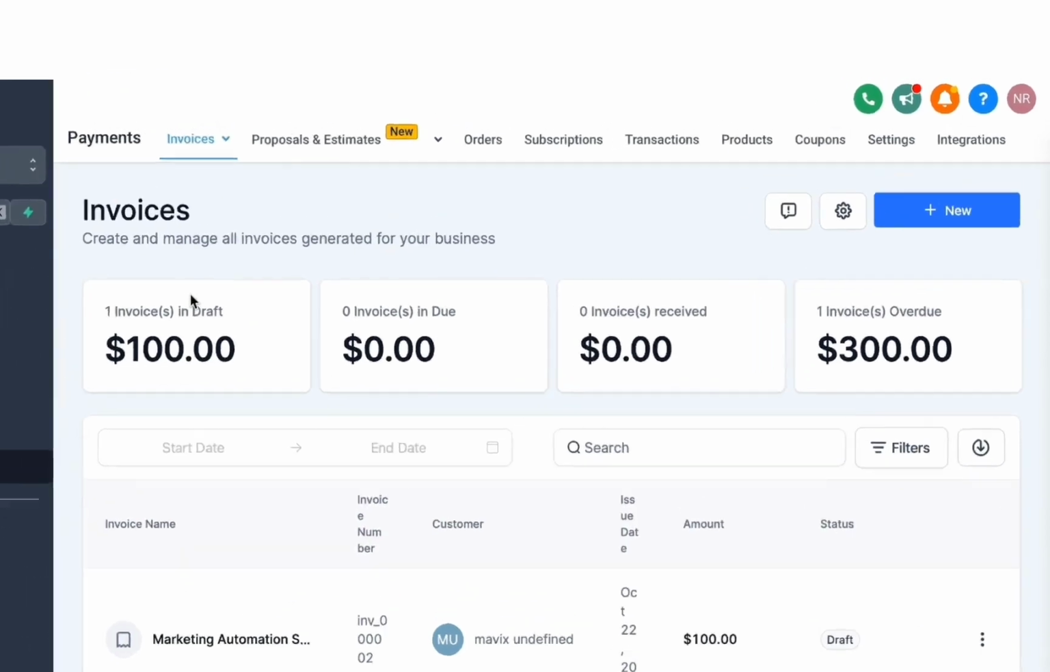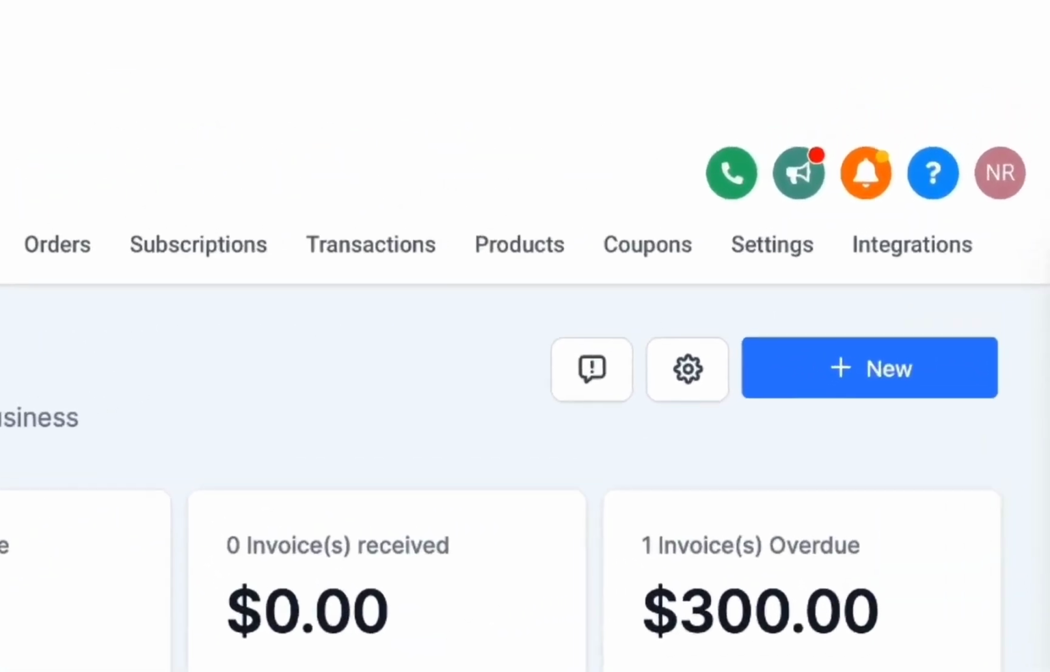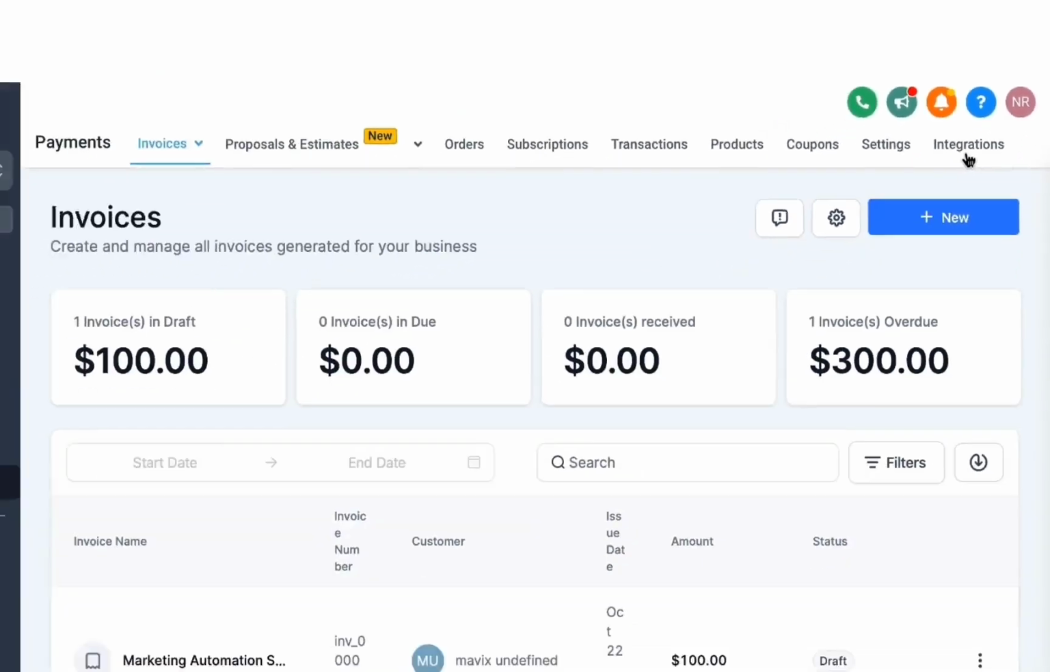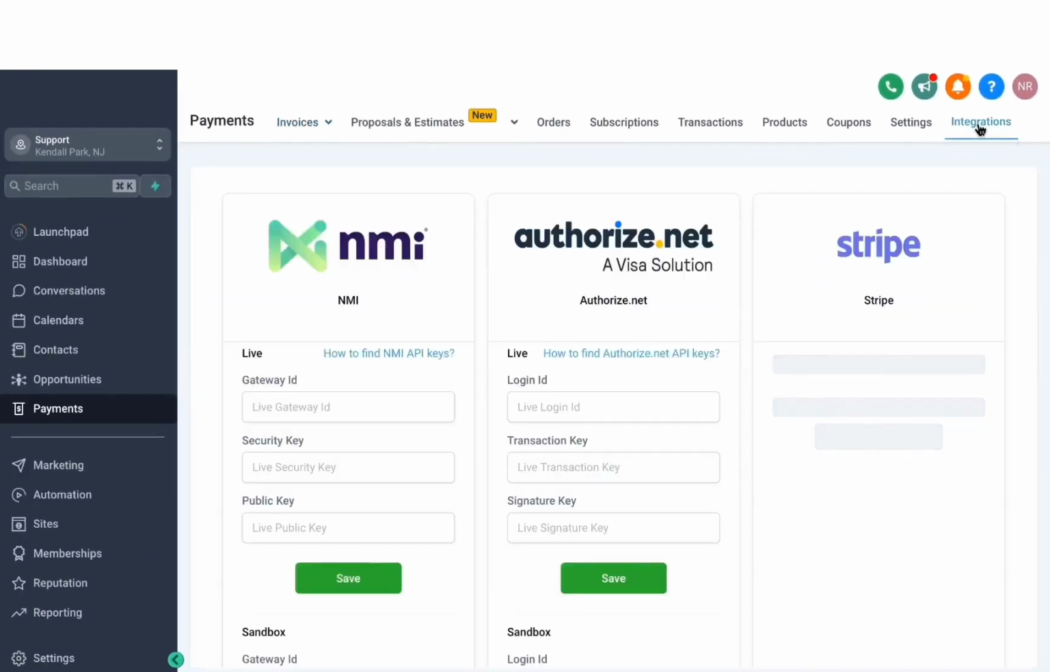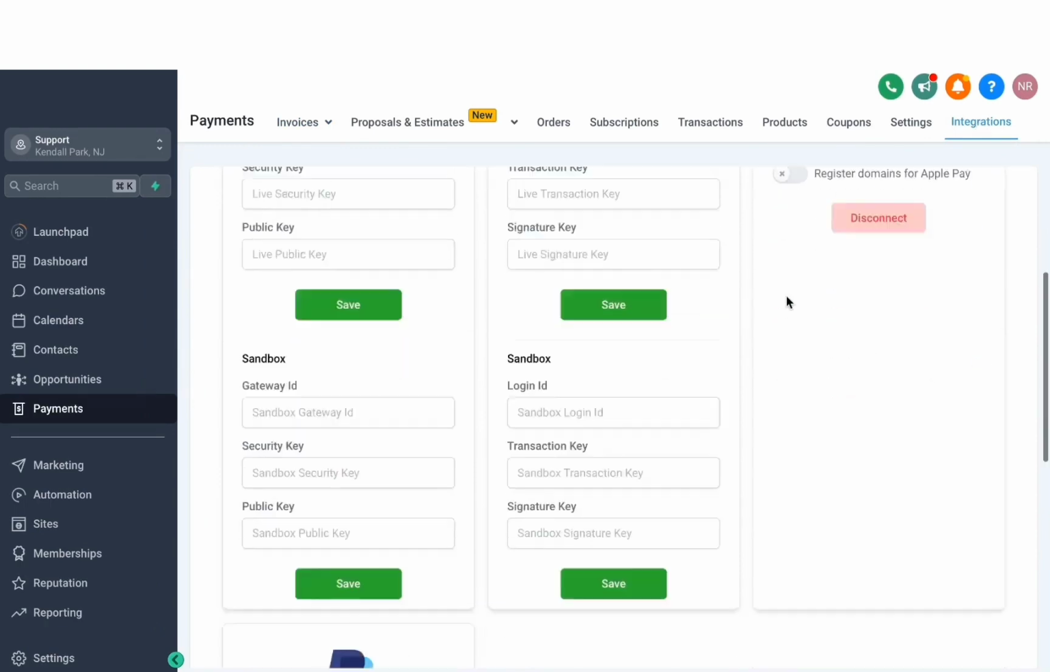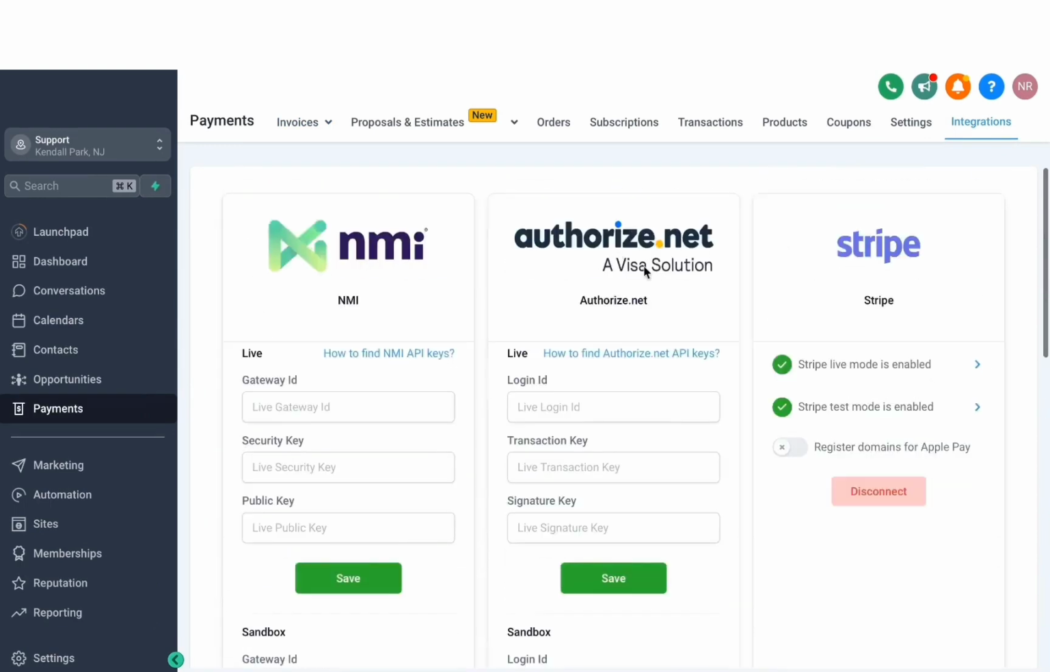important. First is integrations, which you can find on the top right side of your screen. Once you click on that, it'll show you a list of payment processors. Now, it does include a few popular ones like Stripe, PayPal, and Authorize.net. So just make sure that you connect the one that you use for your business. In this example, I have used Stripe.